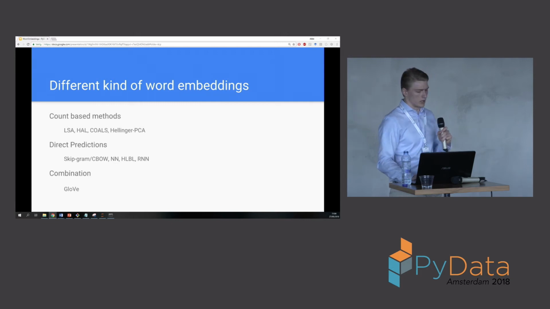And then there are, of course, trade-offs with direct prediction methods. They scale badly with your corpus, and if you want to add more words or text to your corpus, that's a bit harder to do. But the upside is that you can also capture representations that go beyond co-occurrence and similarity.